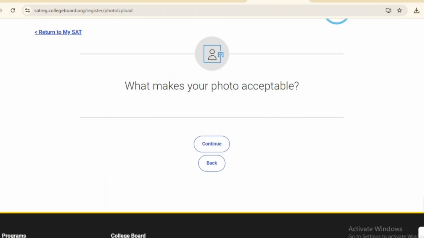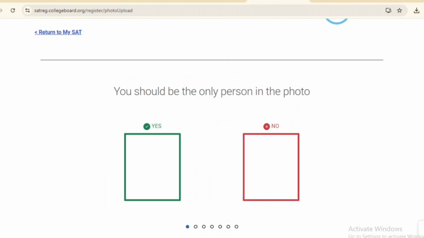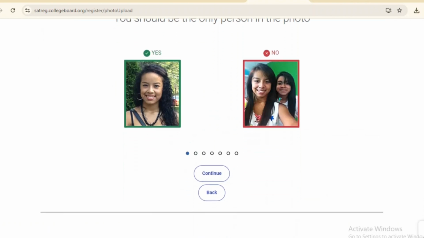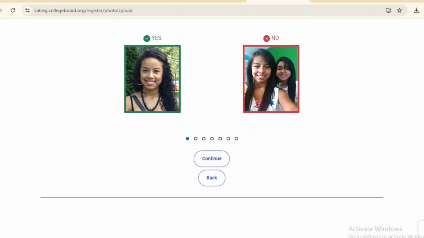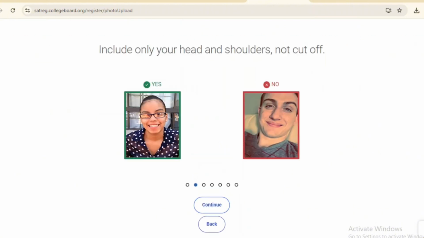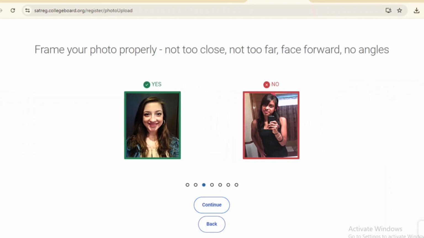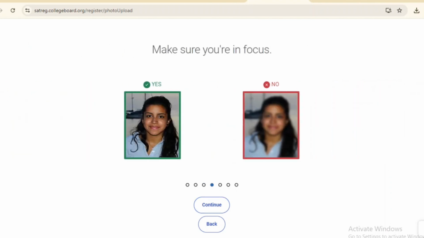Getting started. What makes your photo acceptable? Look at this. These are the things that make your photo acceptable. You have so many of them. This type of photo is correct, that one is wrong. I'll click on continue to bring the next one. This is correct, this is wrong. I'll click on the next one. This is correct, this is wrong. I'll click on the next one. This is correct, this is wrong.